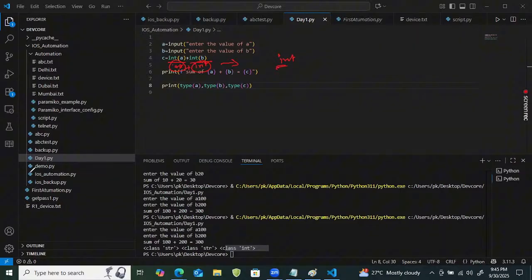What we are doing: type of A, suppose you are going to enter 100. So what is the type of A? That is string. B is also string. C equals what I'm typing, int A. So we are not converting A. We are just converting the value of A. You got the point? A is still string. Okay.